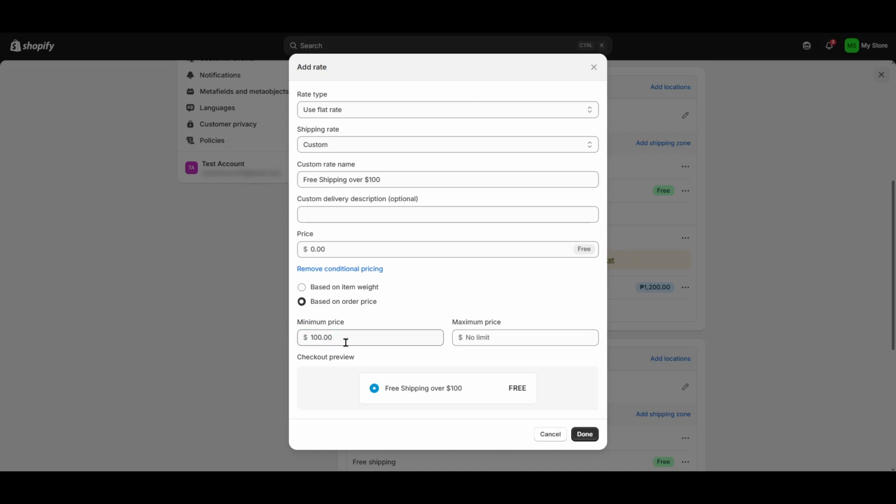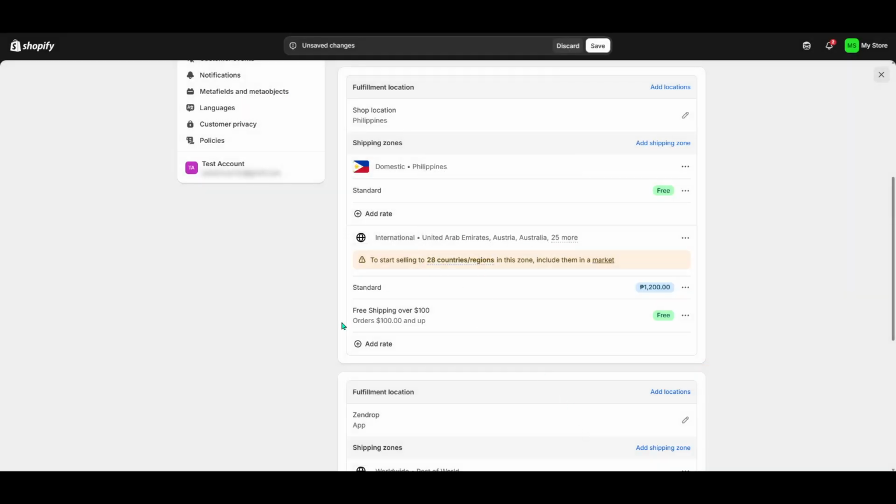Enter the minimum price for this condition, the exact amount you want your customers to spend in order to qualify for free shipping. This is where you strategically decide the minimum order value, ideally optimizing it to boost sales while still making economical sense for your business. Once you've set everything up, just click Done. Make sure to save your changes before exiting so all your hard work doesn't go to waste.